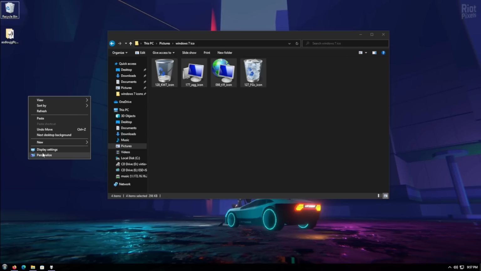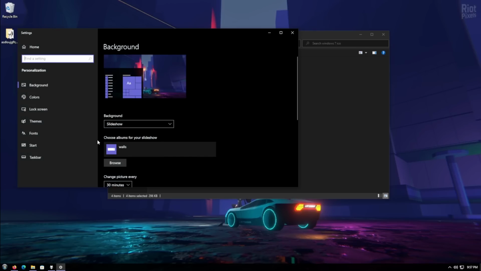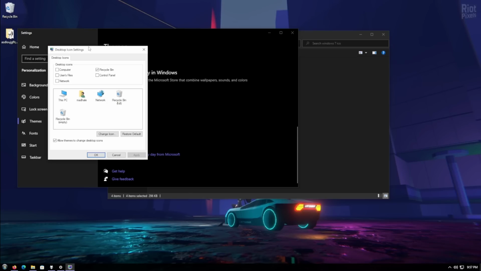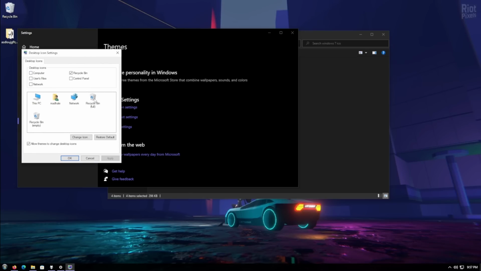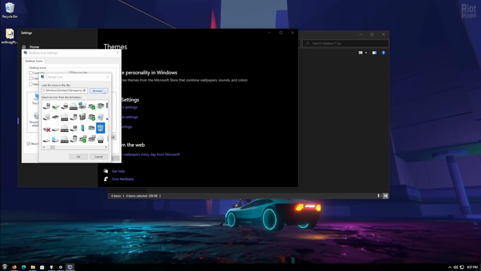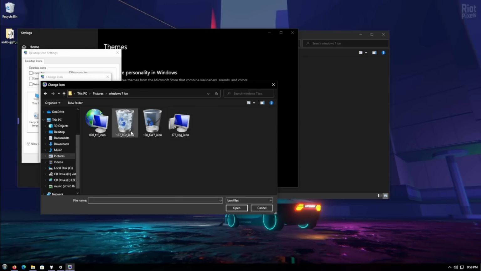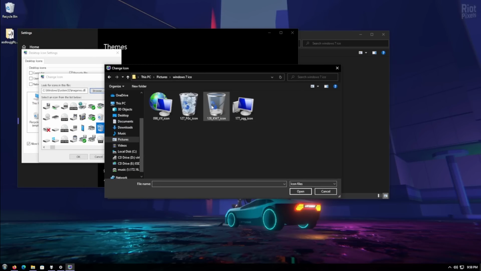So right click now and go to personalization. Just right click on the background. And then we can come over to our themes. Scroll down and click on desktop icon settings and it'll bring us here. So we can just start changing some of these things around. Let's change around the recycle bin, change icon, browse to my pictures folder, Windows 7 ICO. And we'll do that one.